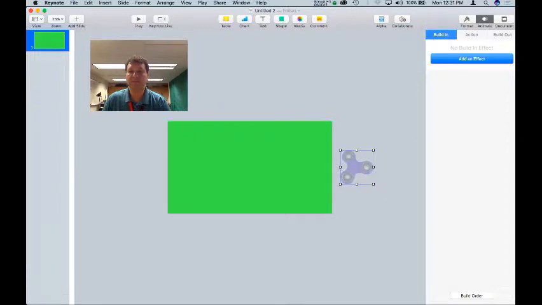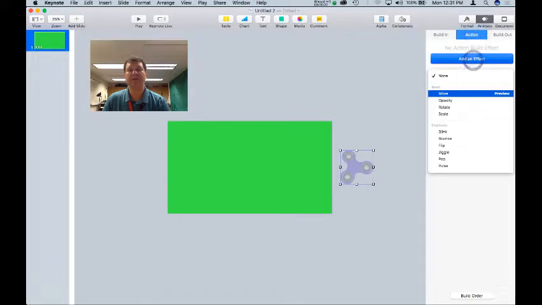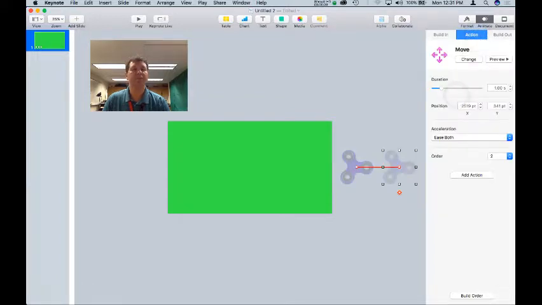So I'm gonna hit add an effect. I'm gonna make it appear, right? Then I'm also gonna move to the action tab and add an effect, and I wanna move it. So here's my move tab. I'm going to move my ghost over to the other side.